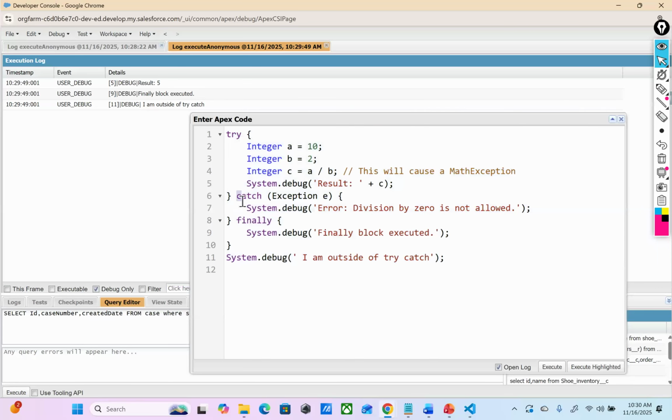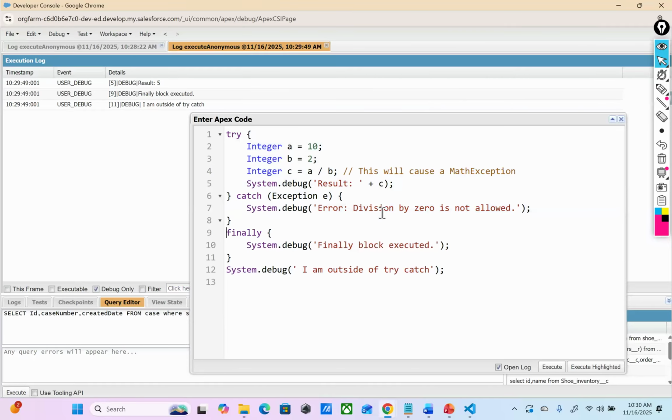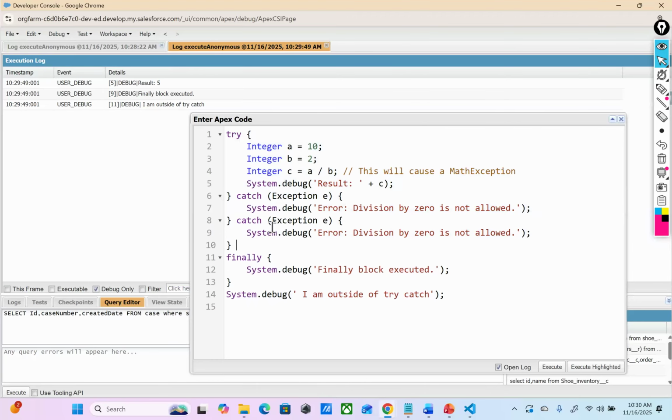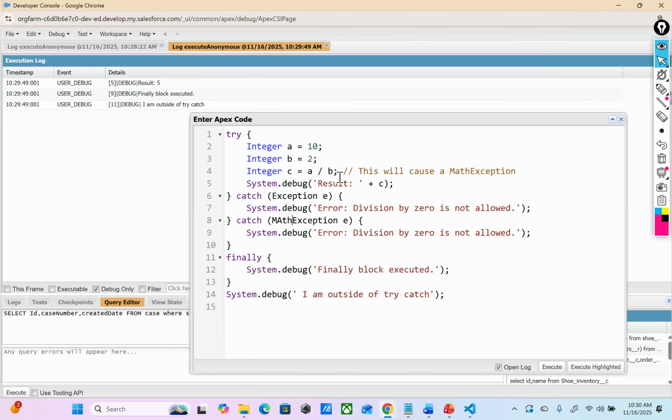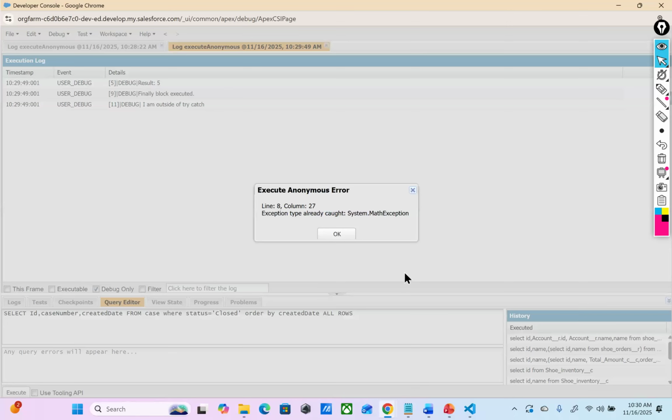Now I can have multiple catch blocks, but the order matters. If I would have written catch Exception and then here I am saying MathException, this is wrong, because Exception is a bigger bucket which will handle every type of exception. So the catch block will never come to this statement. So this block was not reachable. If you go here, it will say exception type already caught.